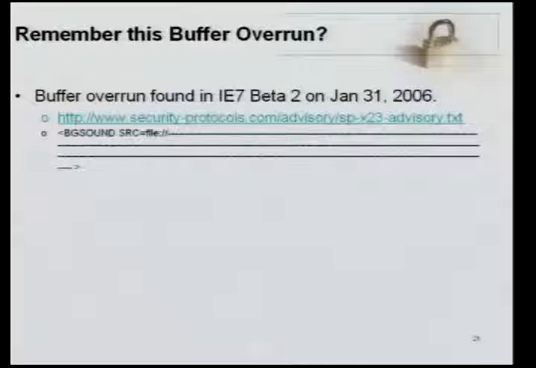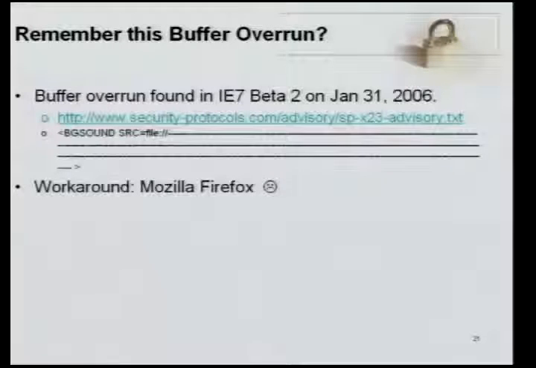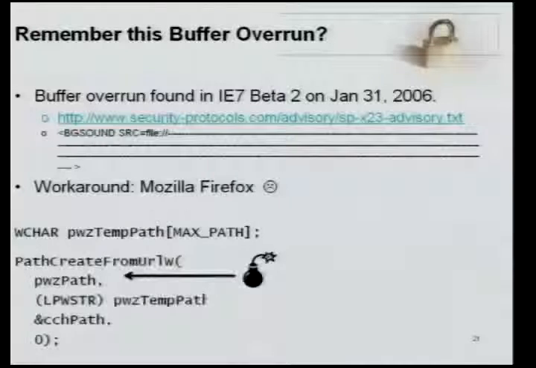So I don't know how many of you remember this buffer overrun. This was shortly after we shipped IE7 Beta 2. There was an advisory put out by a vulnerability researcher that says if you construct an HTML page that has it, you have a stack buffer overrun in IE. Workaround is documented by the finder. The net issue was there was a particular function, PathCreateFromUrl, that had a buffer overrun in it.